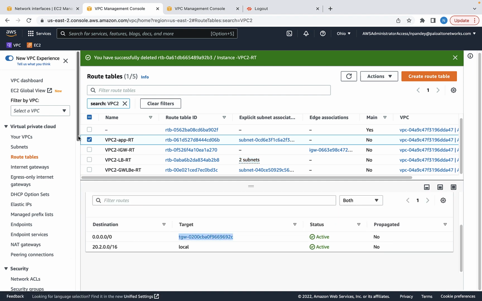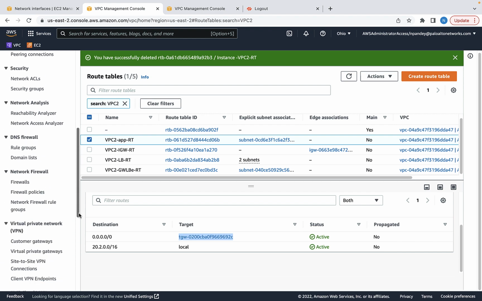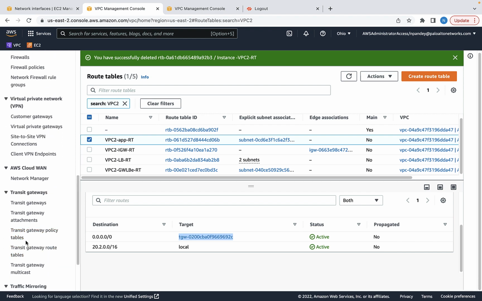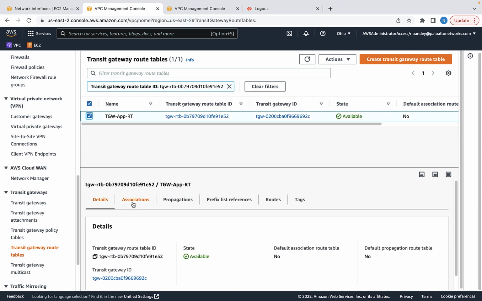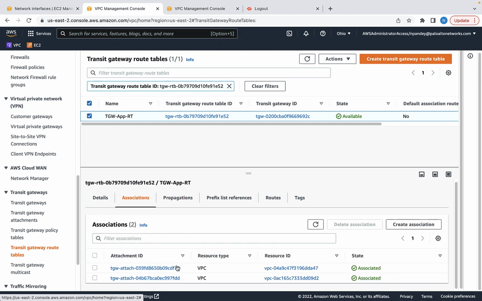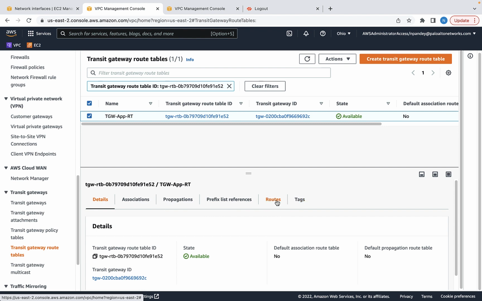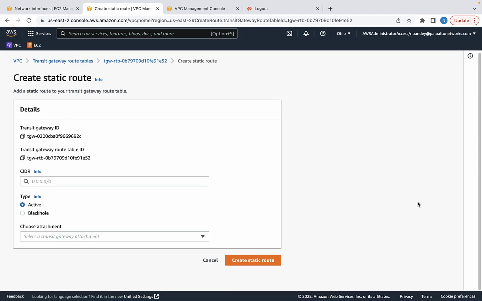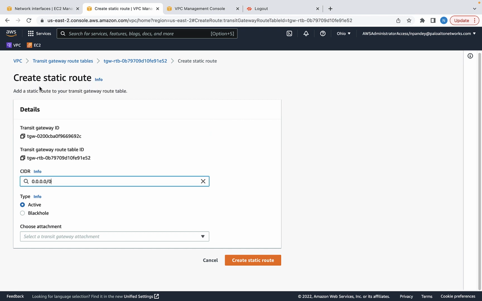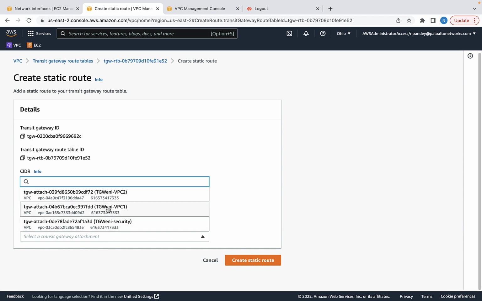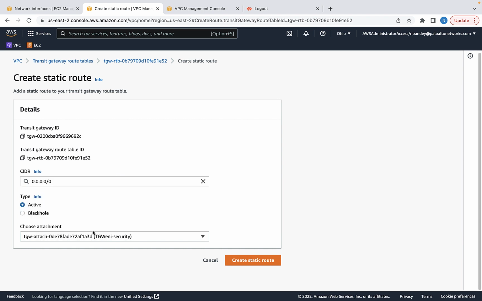Now we need to configure the routes in the transit gateway. So let's go to the transit gateway route table. We'll first create an application route table or the spokes route table. I have associated the 2 VPCs for this route table. Now if you go to the routes, I'm going to create a default route pointing towards the security VPC attachment. So anything coming from the 2 VPCs needs to go to the security VPC attachment.